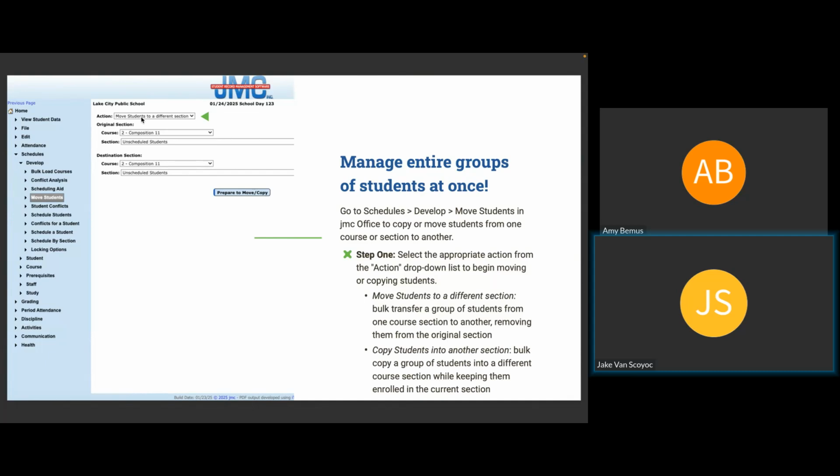The other action that we have is the copy students into another section, which allows you to bulk copy a group of students into a different course section while keeping them enrolled in the current section. So if you have groups of students that kind of hang together and might move from math to English to science all together, this could be a time saver for you.